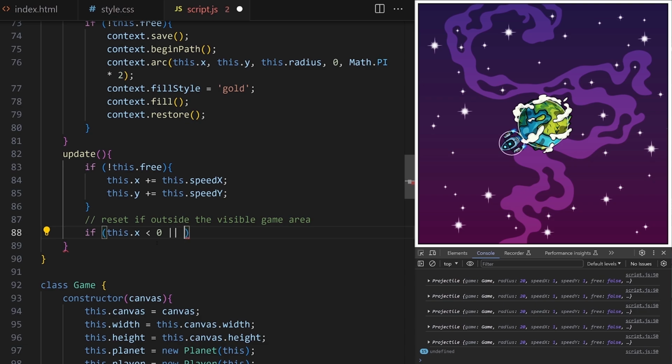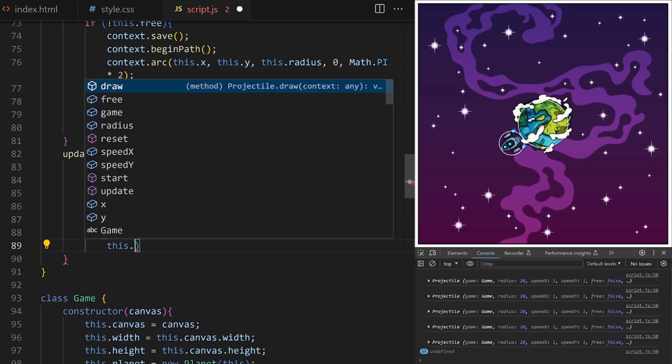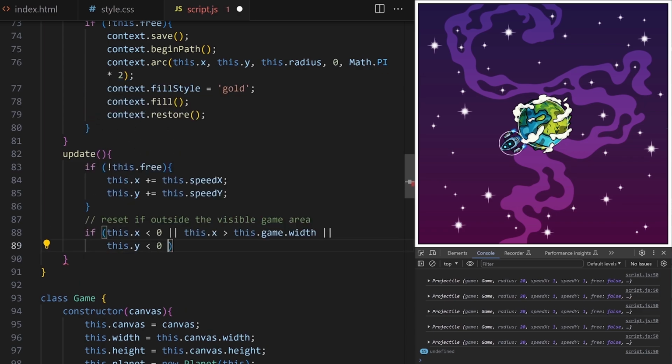If the horizontal x position of the projectile is less than 0, or if it's more than game width, or if the vertical position is less than 0, or if it's more than game height.